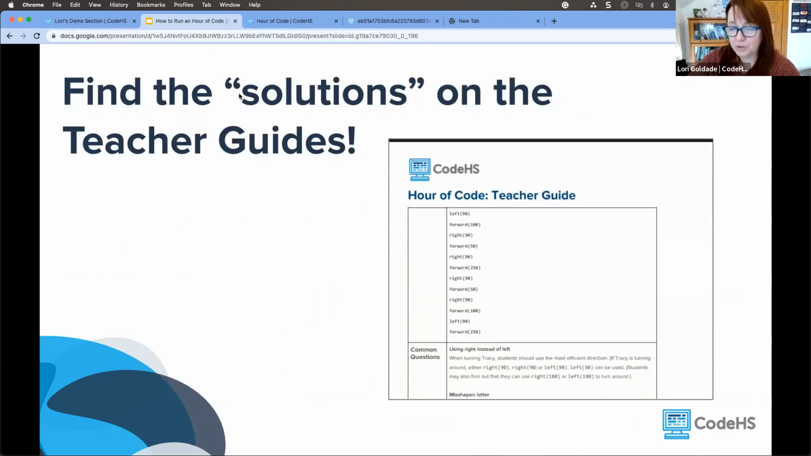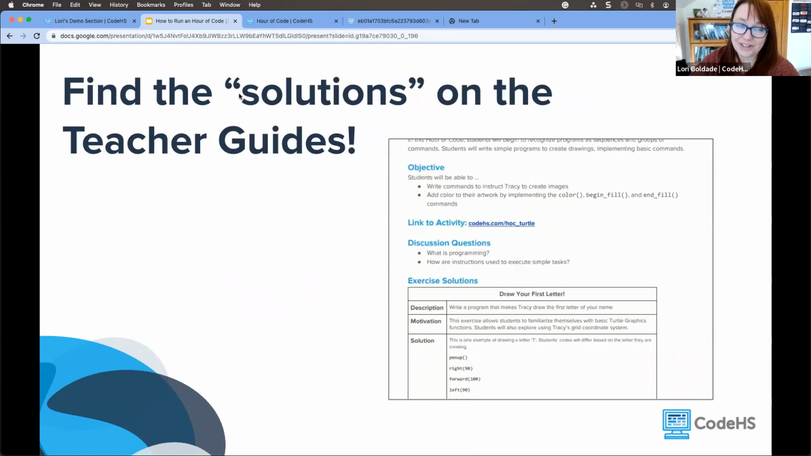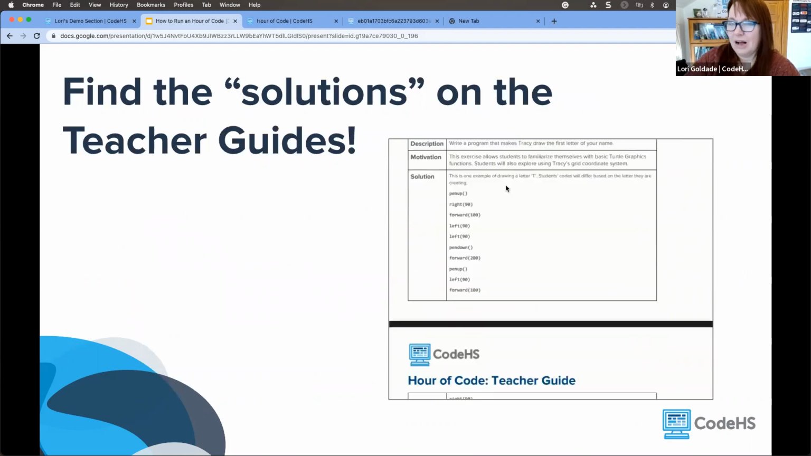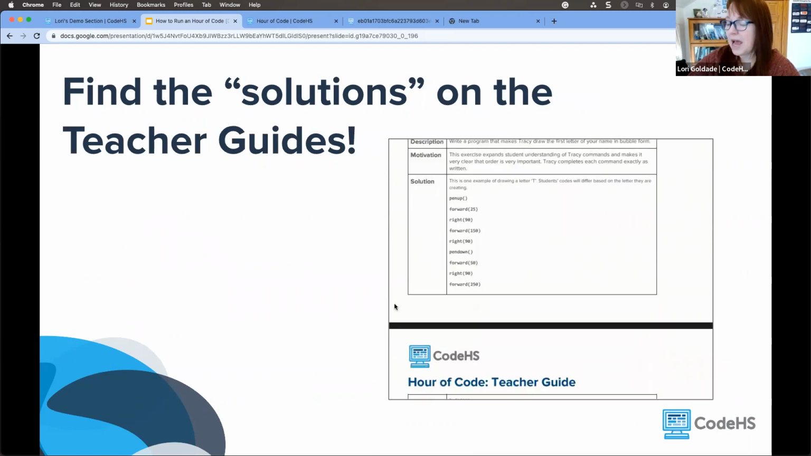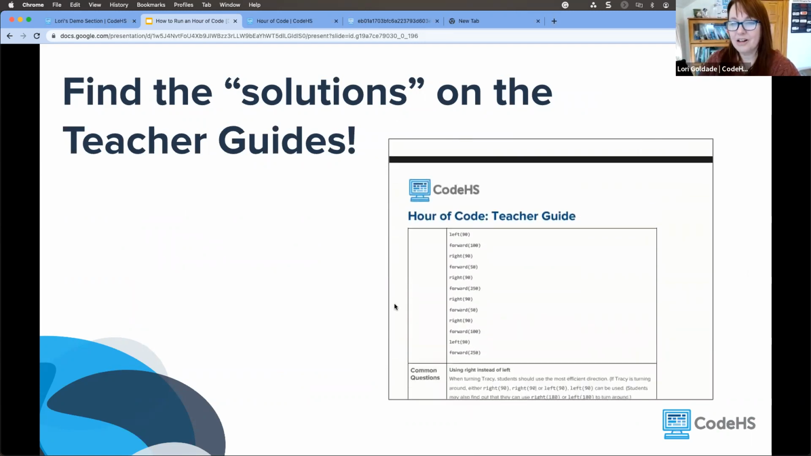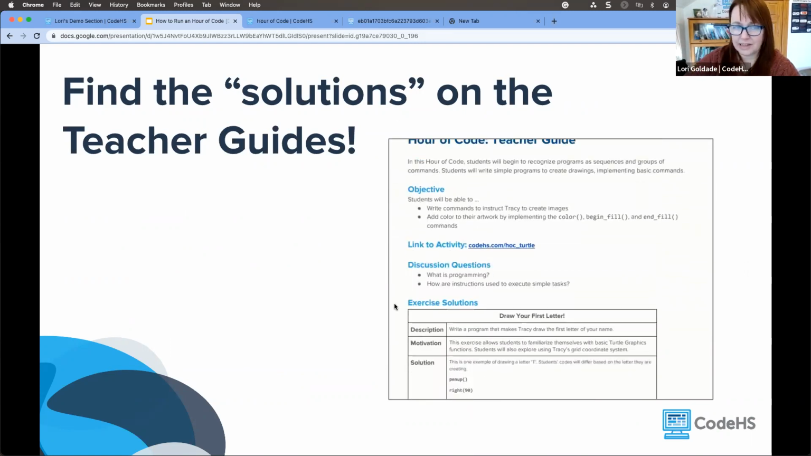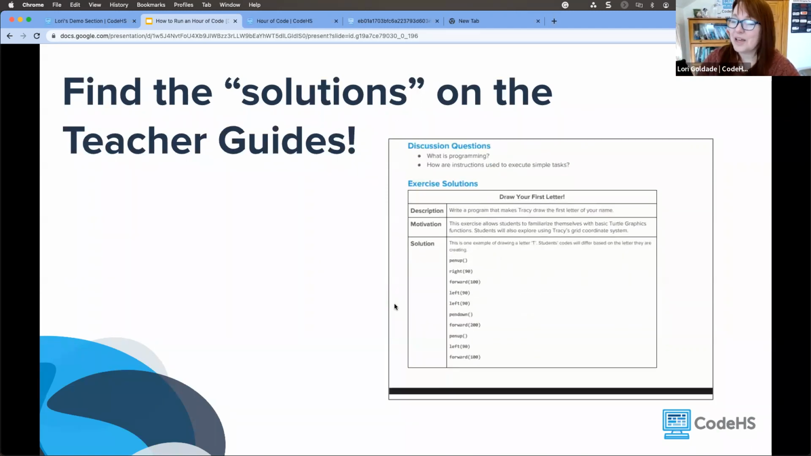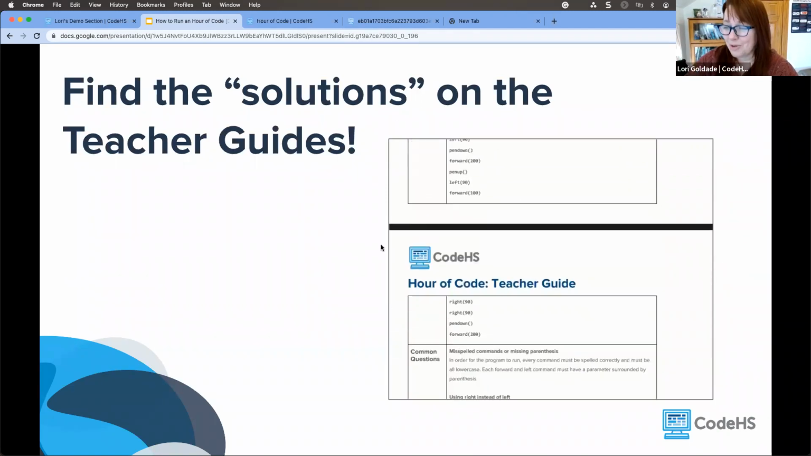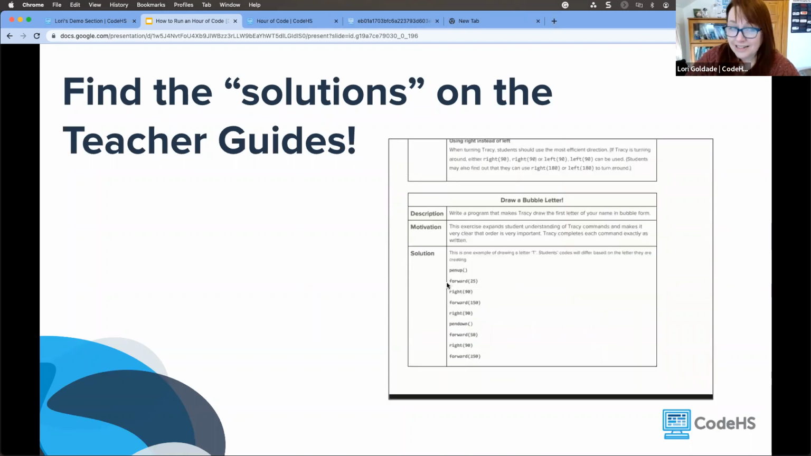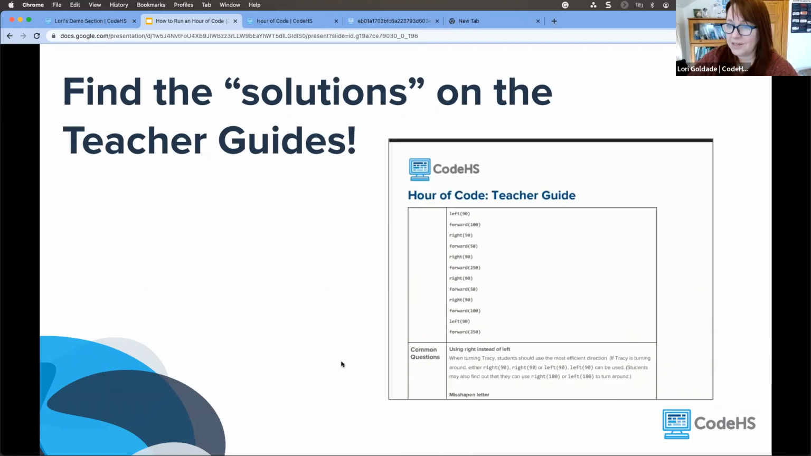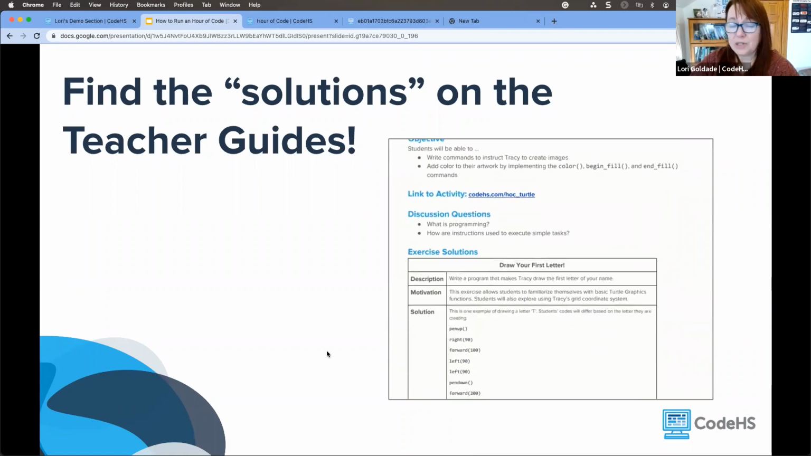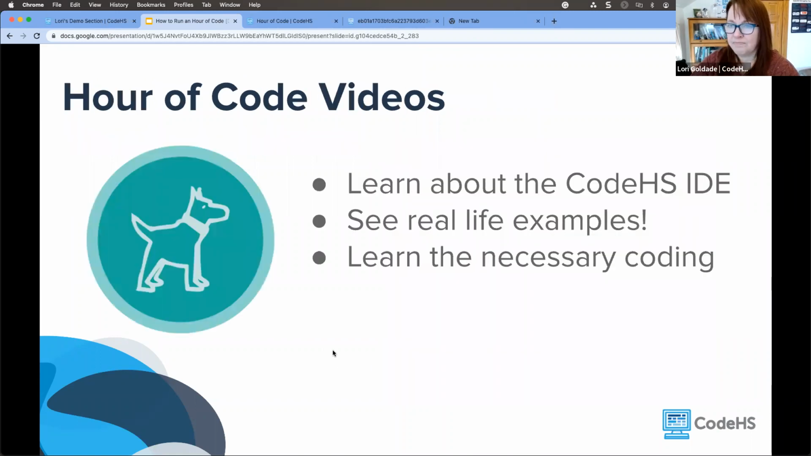You'll notice I've got "solutions" in quotes. That's because many of these are very open-ended. The Tracy the turtle graphics program has kids creating a letter. Well, I didn't want to just create any letter, so I wrote my name, and that's often what you're going to see kids do as well. But it's still very nice to have those solutions in front of you, so make sure you grab the teacher guide so you've got those solutions handy.